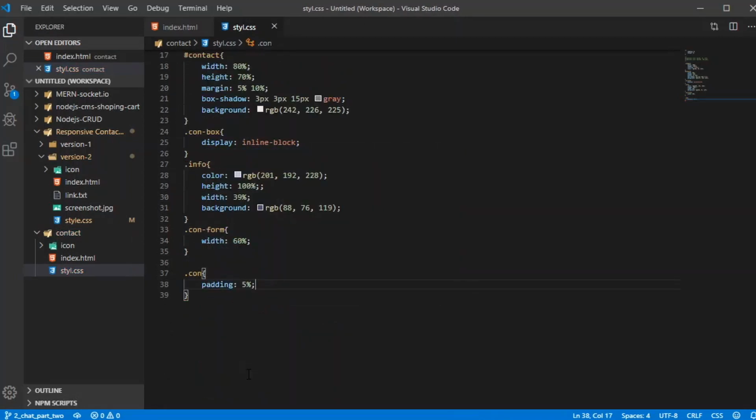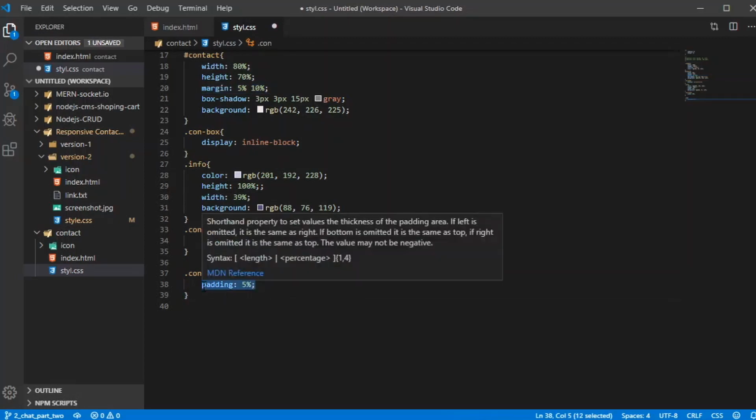Okay, there are a little bit of similarities between padding and margin, but the difference is, if you are adding space outside, that will be margin, and if you are adding space inside, that will be padding.